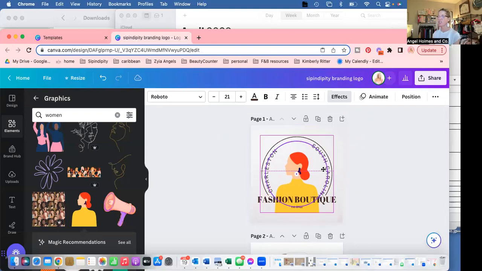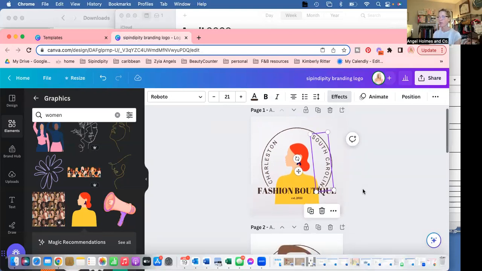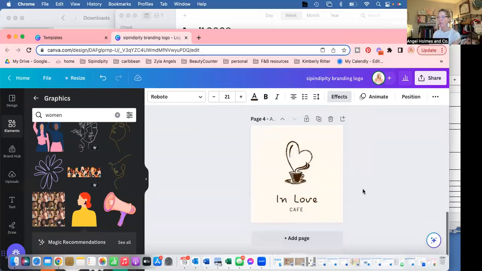And that's the best thing to do. The first step is to do the search for whatever you're looking for. So in this case, it was a logo. Then you want to find the ones you really like and put them into your file here.